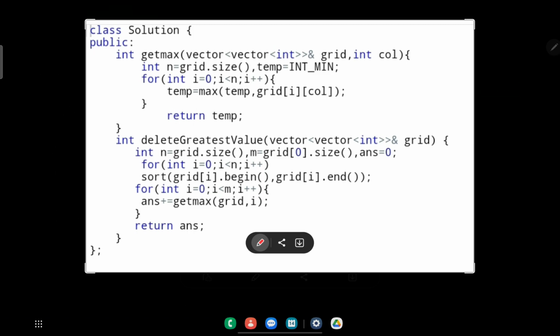First we have made a function to find the maximum for each column in the m by n matrix. Here is the getMax function. First we have taken the grid size as n, and the first row size as grid[0].size, and we have made an answer variable to store the answer. First we iterate over the whole grid and sort each row present in the grid. Then after sorting, we iterate over the columns, that is grid[0].size, and we call the getMax function to get the maximum of each column in the sorted m by n matrix.